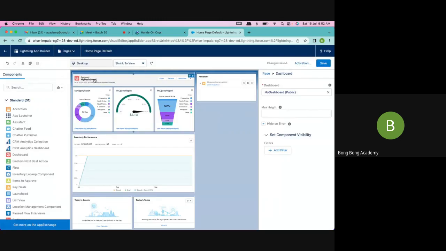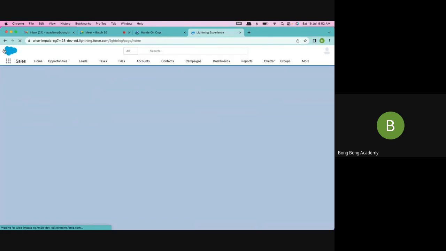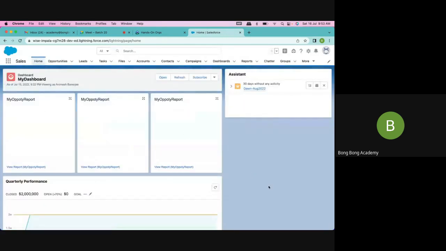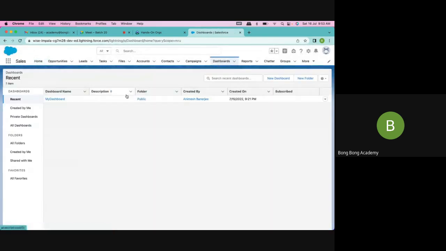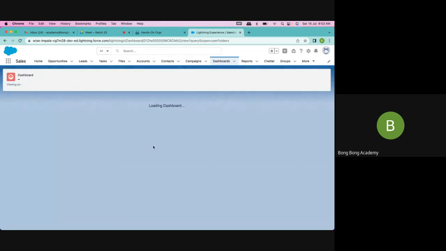Everybody has gone through Lightning App Builder, or do you have any confusion there? Let me know. So now in login, I can use this dashboard, everybody, or you can directly go to dashboard and you can run this dashboard and you can see the report.